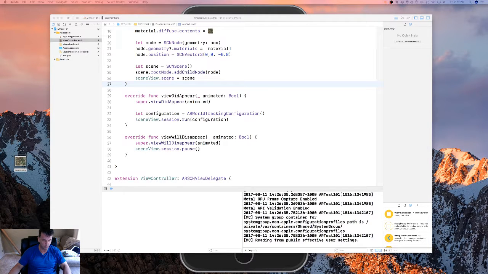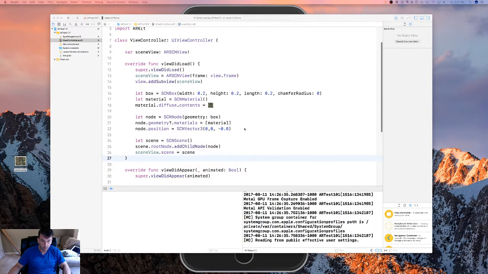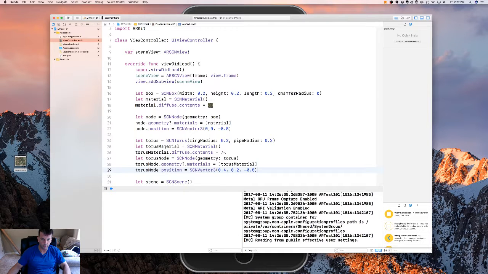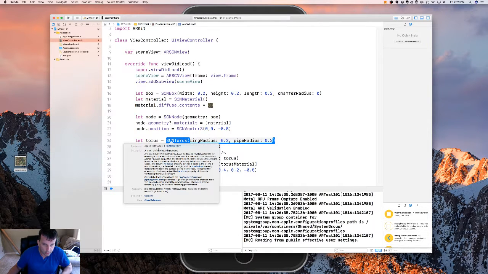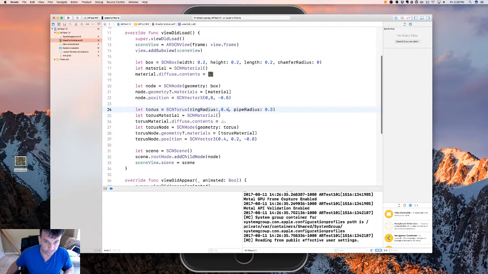We're going to create a torus. I don't know the technical definition of a torus. But there is an SCN torus. A torus or ring-shaped geometry. Okay. So, you know, we're going to do that.